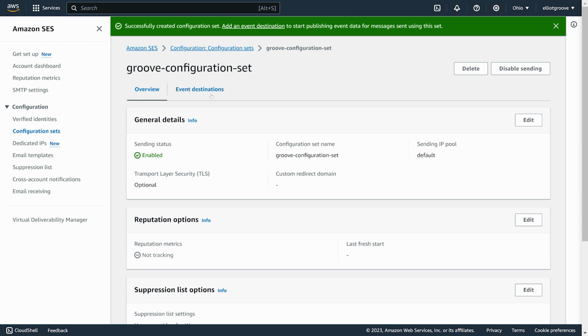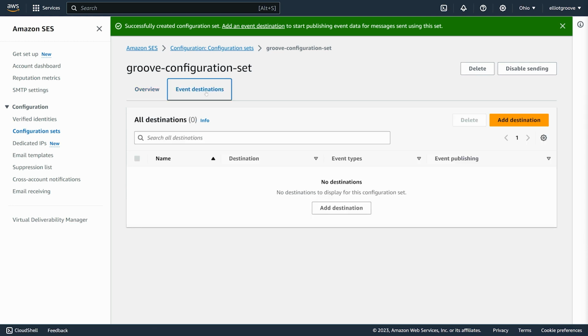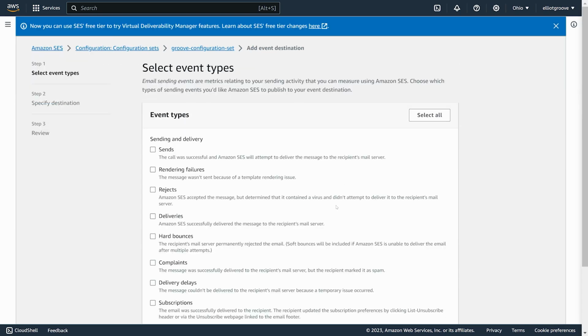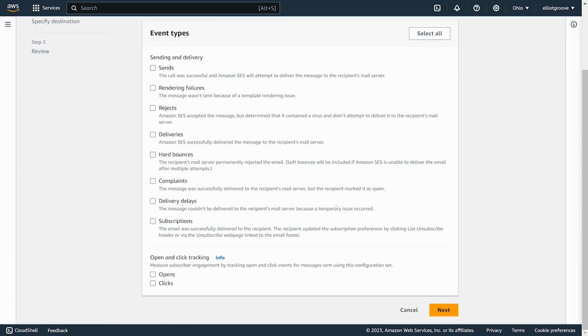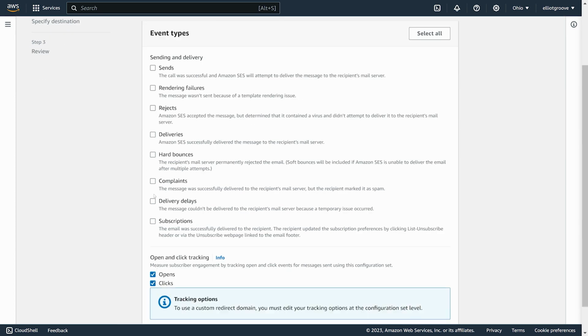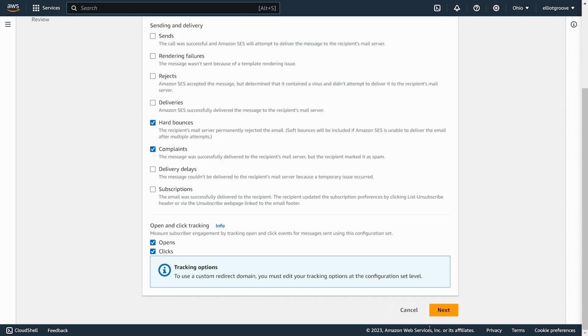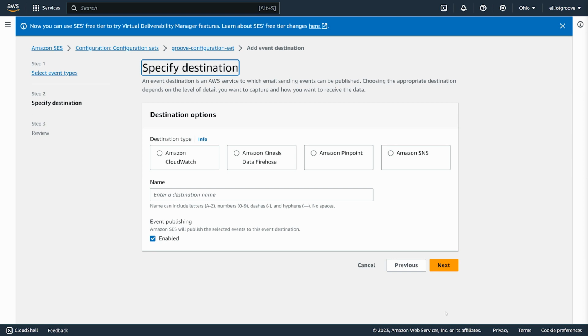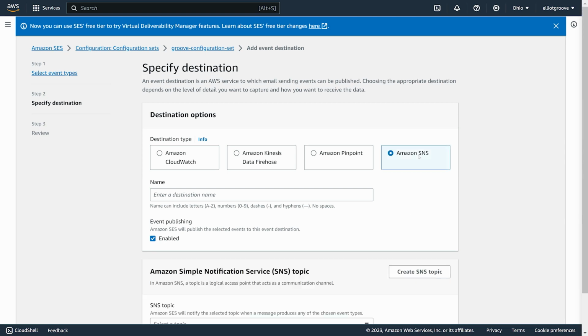Select the Event Destinations tab and click on Add Destination. Select the events to be tracked. We recommend clicking on Opens, Clicks, Hard Bounces, and Complaints. Then click Next. For the destination options, select Amazon SNS and give it a name.